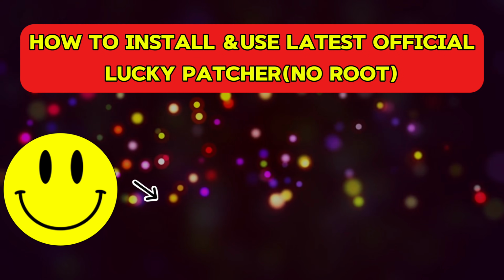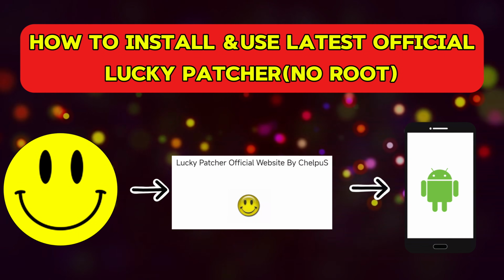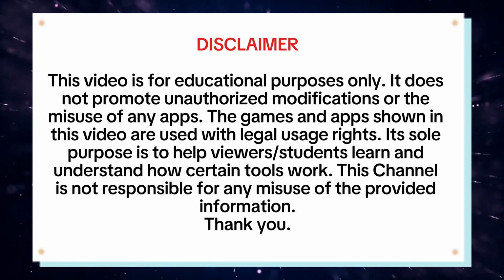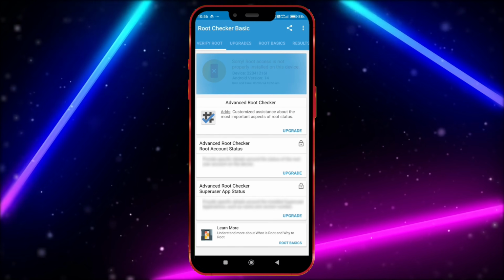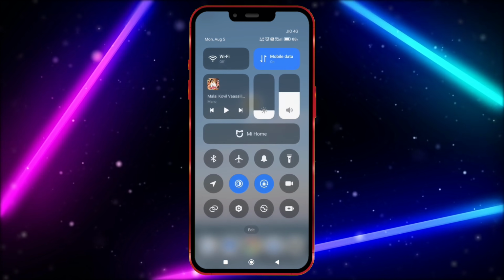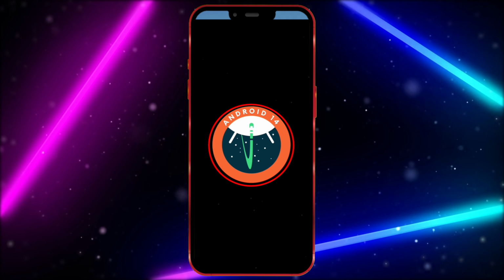In this video, we'll see how to download the latest official version of Lucky Patcher from its official website and use it on a non-rooted Android device. First, I will run the root checker to show you that my device is not rooted. As you can see now, my device is not rooted. Next, I will show you the version of my Android device. As you can see now, my device version is 14.